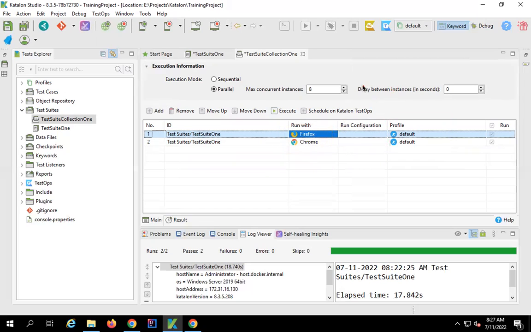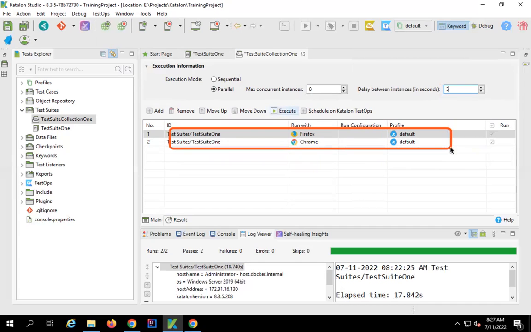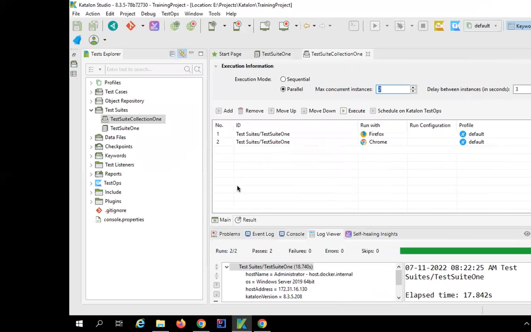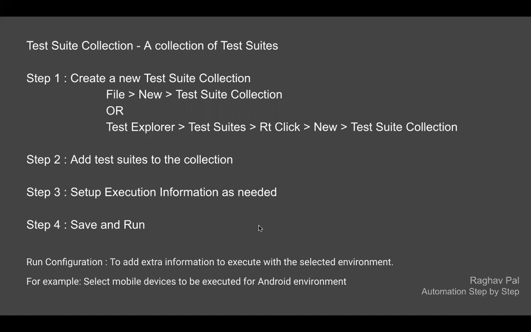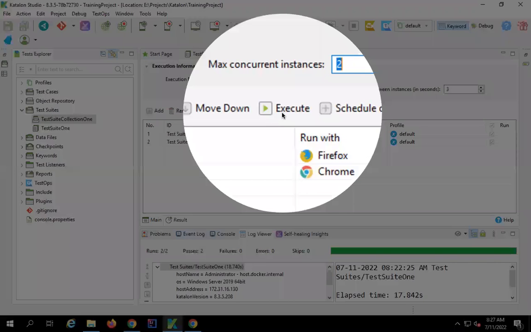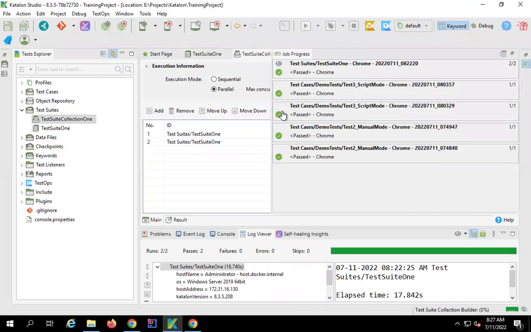And if you want a delay between instances, I can set some delay, let's say 3 seconds, and I will run parallel. And anyways, we have 2 test suites. So I will select max concurrent instances as 2. So I will save, and we have done all these steps, and we can now save and run. So I will save. And now to run, you can see we don't have this run button. It is disabled. To run our test suite collection, we use this execute button here. So I will click on execute, and it will start execution.